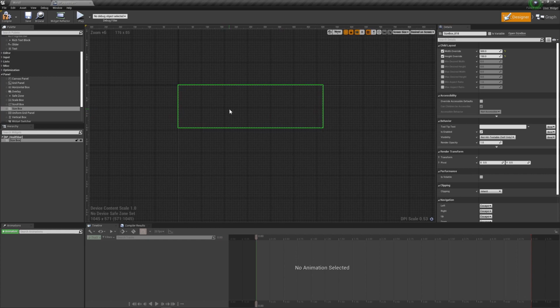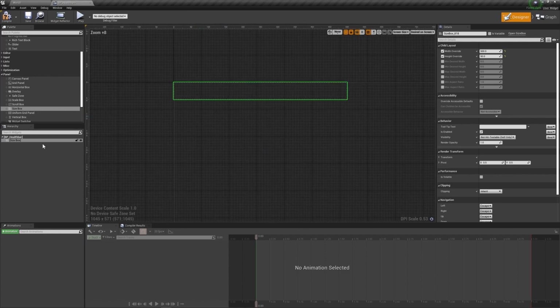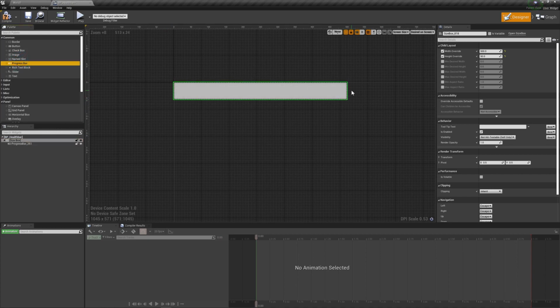Oh, this is still a bit too big, I guess. Let's make it like 50, I guess. Oh, there you go. That's a good size box. So now inside the size box we can add stuff. We can add a progress bar, and it's just gonna fill automatically to the length of the size box. As you can see, it can go higher and lower and whatnot.